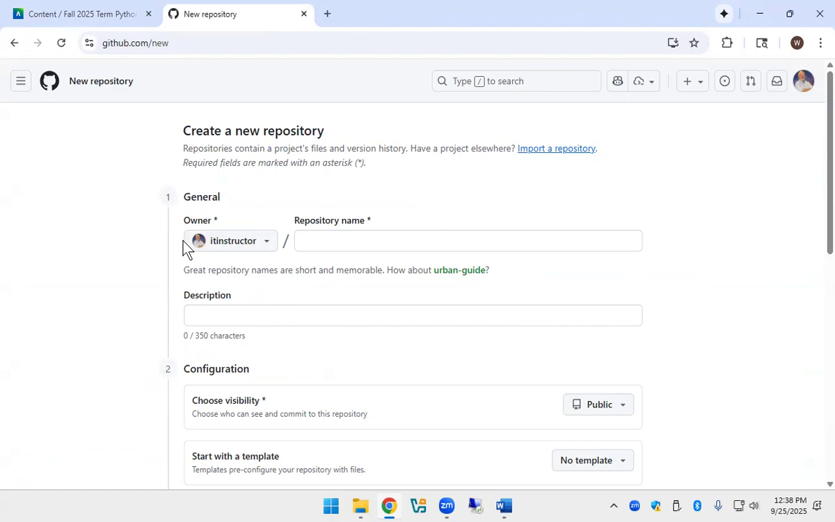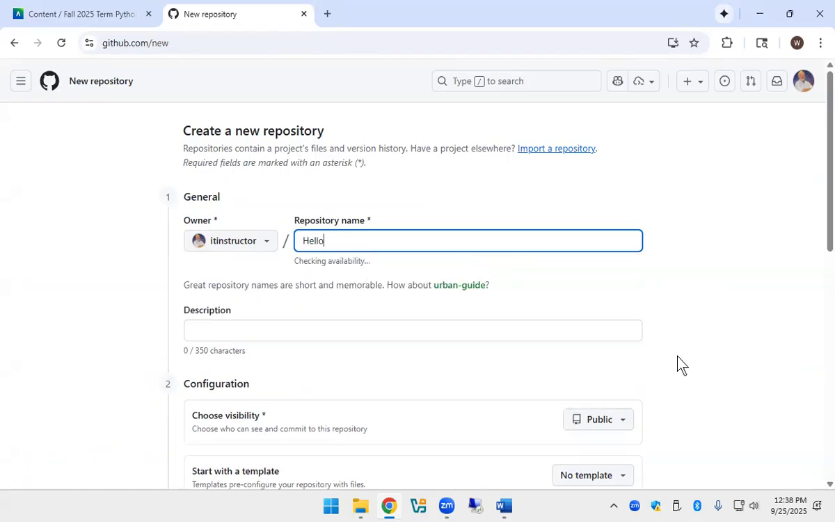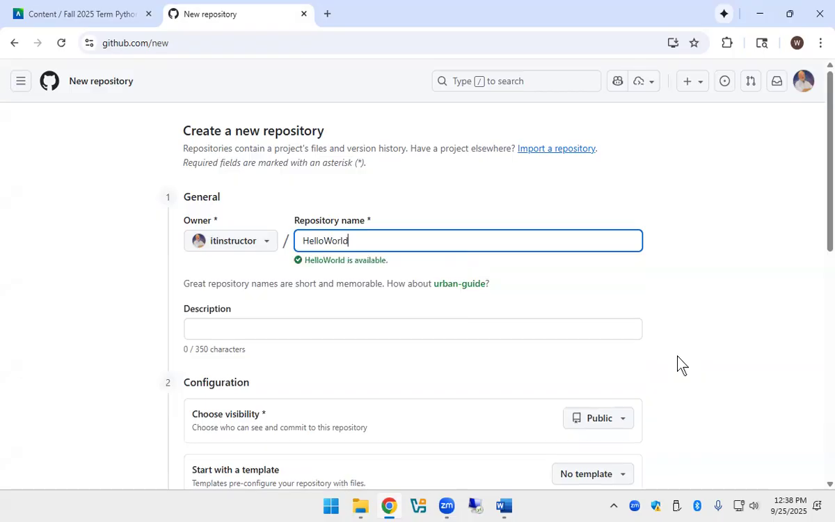So it always starts out with your username, whatever that happens to be. And then the repository only has to be unique within your bunches of repositories, so unless you have a Hello World repository already. Now this is case sensitive because GitHub runs on Linux machines. So you can do it like this. You can do hello_world. I tend just to do it like this. That's fine.